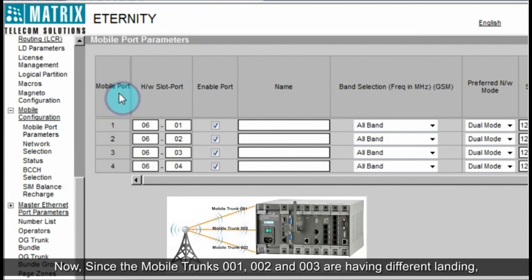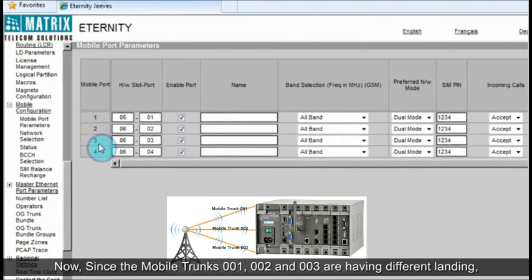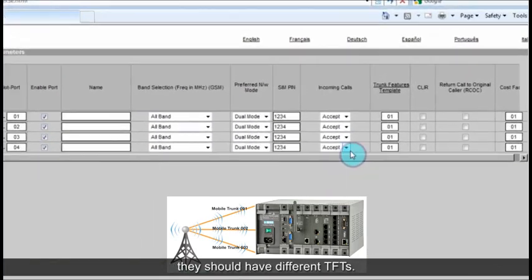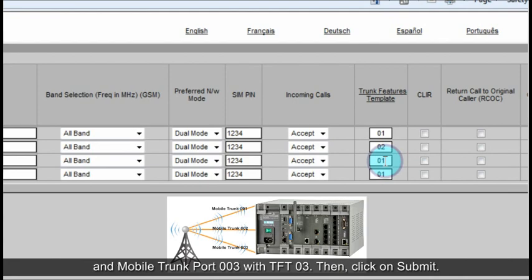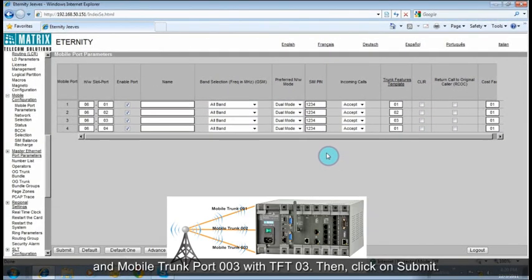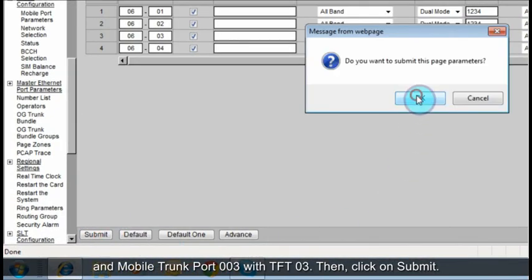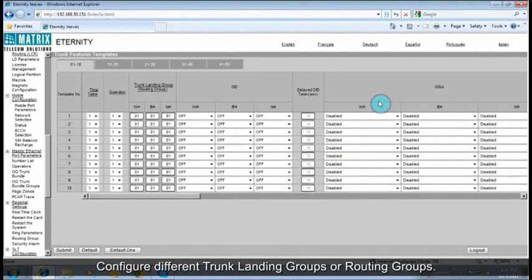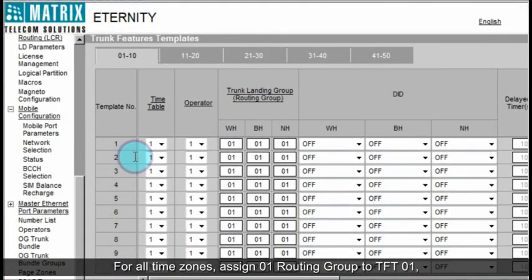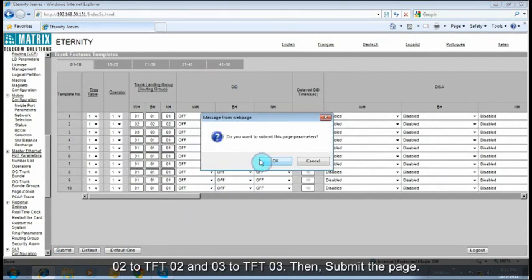Now, since the mobile trunks 001, 002 and 003 are having different landing, they should have different TFTs. Configure mobile trunk port 001 with TFT01, mobile trunk port 002 with TFT02 and mobile trunk port 003 with TFT03. Then click on Submit. Now click on Trunk Feature Template link. Configure different trunk landing groups or routing groups. For all time zones, assign 01 routing group to TFT01, 02 to TFT02 and 03 to TFT03. Then submit the page.